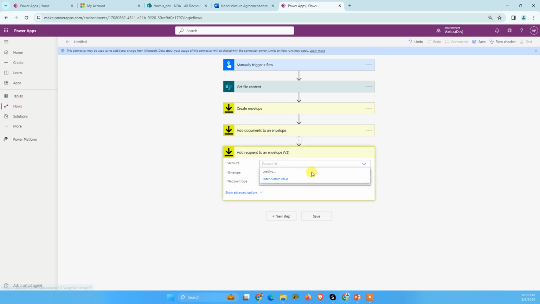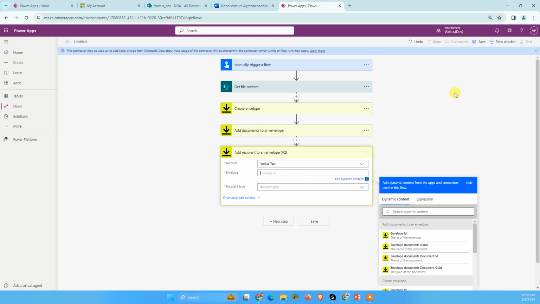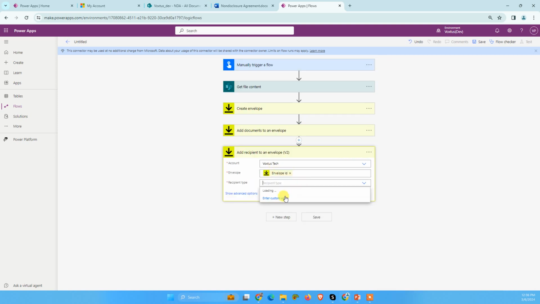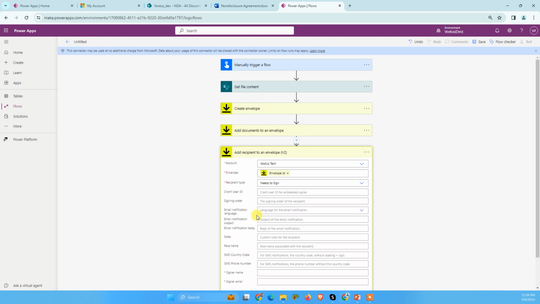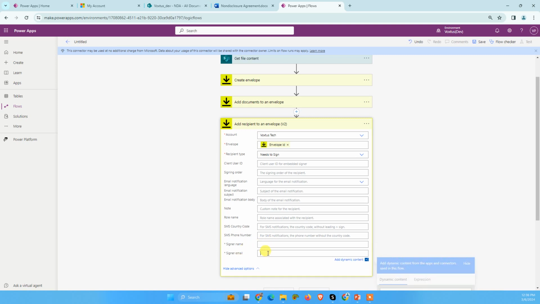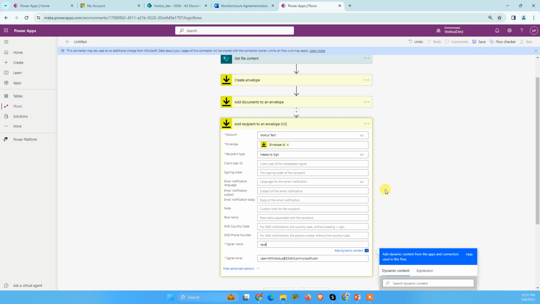Now for the account, what you need to set here is the account, and the envelope will come from the create envelope ID, and then the recipient type. The recipient type will be needs to sign. And now we will fill in a few things like name and email, right? So we can just paste our email here, and the name can be Voxter Stack.